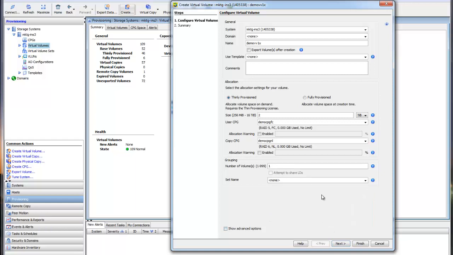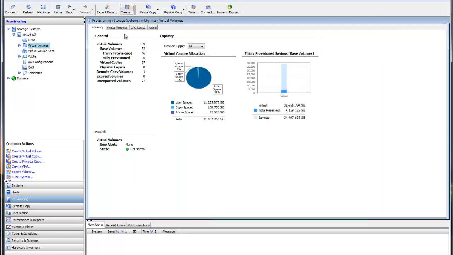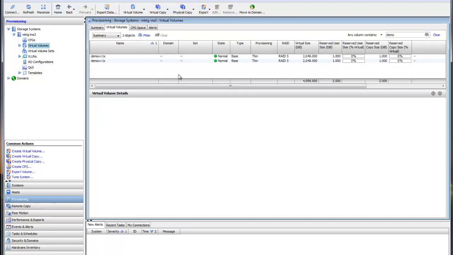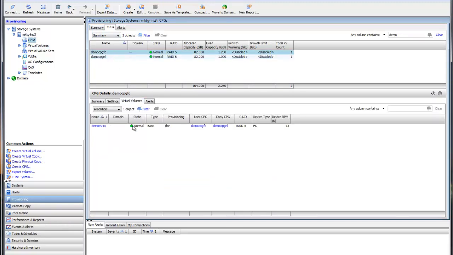All right, so I'm going to click next, and we'll see that the summary here says here's my volume name. Its user CPG is RAID 5 on FastClass. It's also 2 terabytes inside FastClass, and the snap space will be on this RAID 6. Click finish. Now, if I go to virtual volumes, I can see that my virtual volume is created. So here's my virtual volume that's assigned to this CPG.